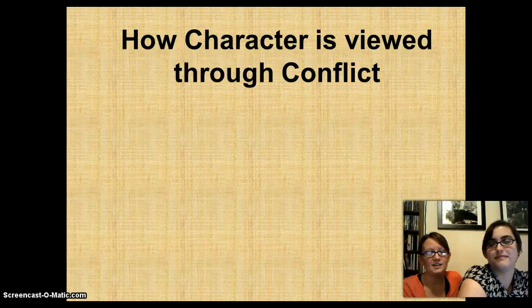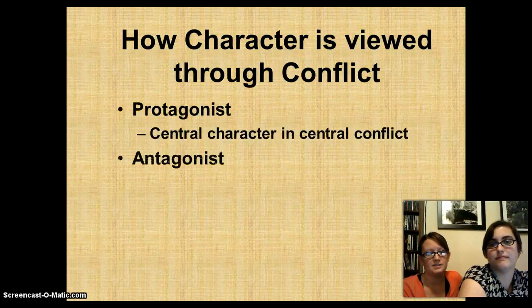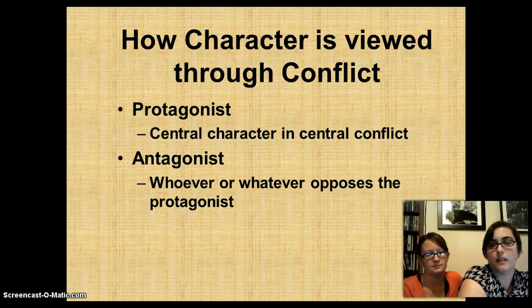How a character is viewed through conflict. There's a protagonist and an antagonist. The protagonist is the central character in the central conflict. The antagonist is whoever or whatever opposes a protagonist. So it's the main character versus a negative character. And the protagonist tends to be the good guy, and the antagonist is the bad guy.